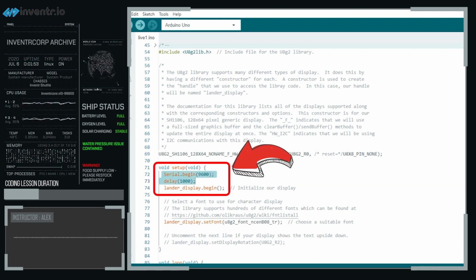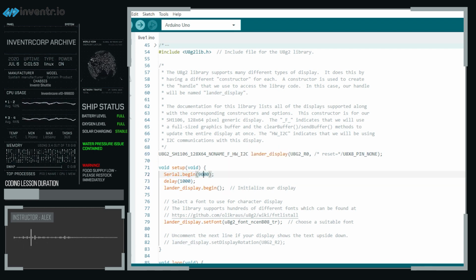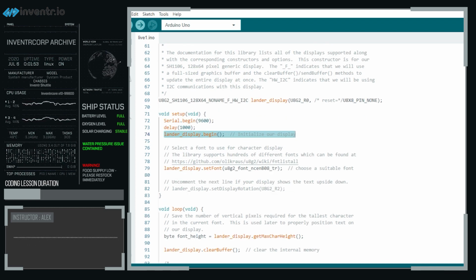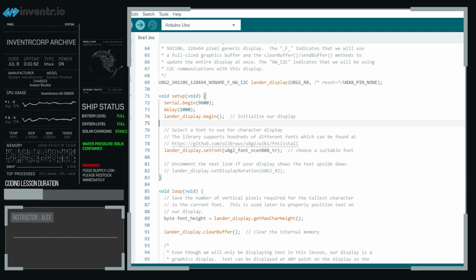Here we are in setup, where we're going to start the serial at a baud rate of 9600, delay by a second, and then we're going to call begin. And begin essentially says, okay, set analog pins A4 and A5 as the pins that we'll be using to communicate with our display. Similar to what we do with pinMode in regular setup, this just calls it inside of the library. So when we say .begin, we're just doing the typical pinMode setup and initializing everything that's needed for our display in here. Next, we're going to select a font for our characters to display.